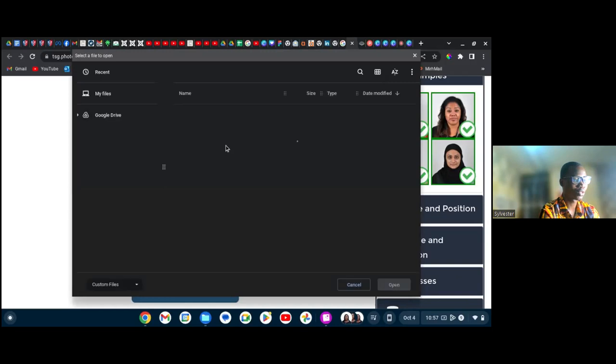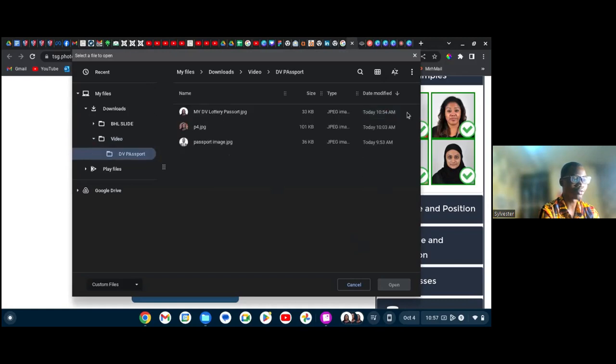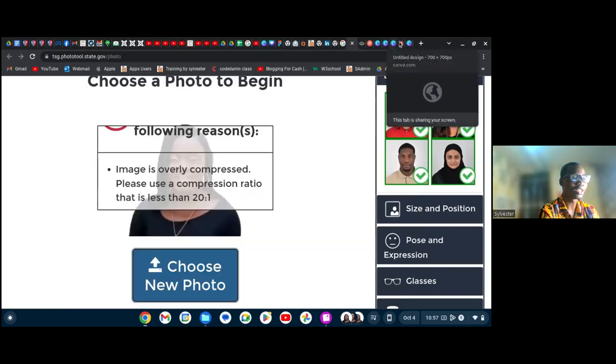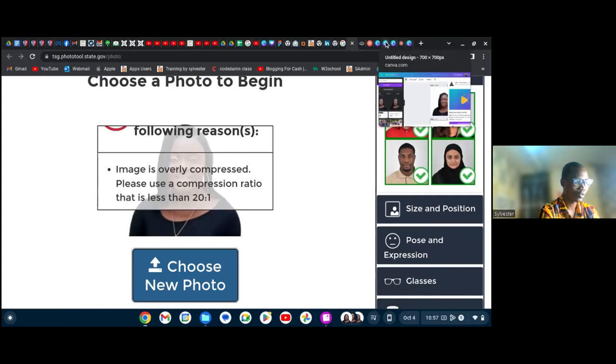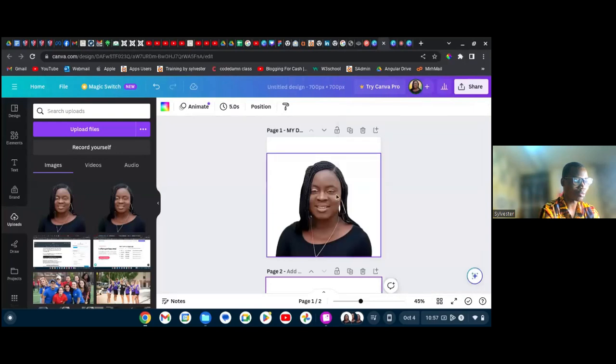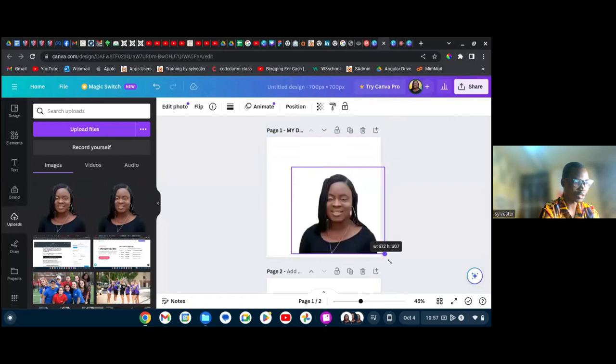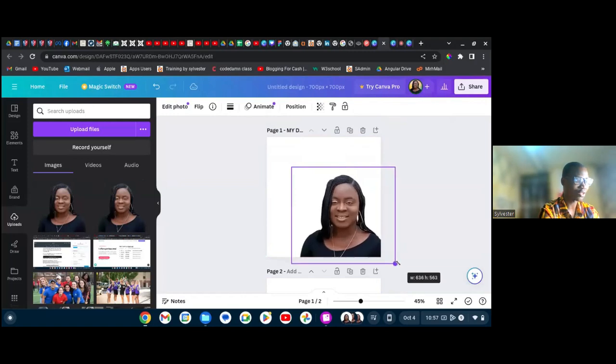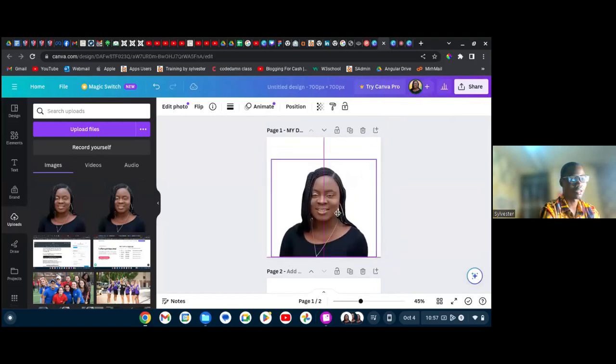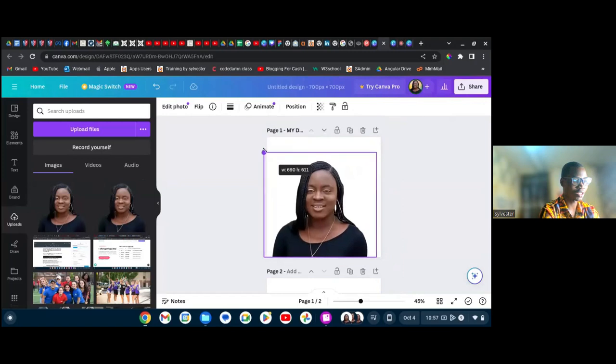Let's see. I think I've done this before. So let's just wait. Hmm, overly compressed. The editing was too large. Okay, so I'm going to change. Let's quickly change this image. Let me see if something can be done. Overly compressed. So I will drag it up a little bit. It's 9700. So let's download it again.